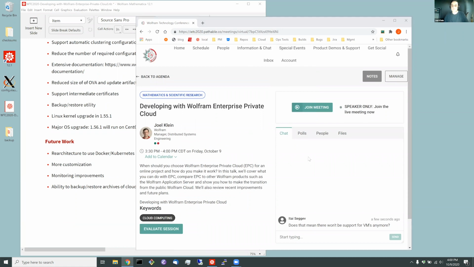Okay. Does that mean there won't be support for VMs anymore? That is kind of what it means, yes. The move to Docker Kubernetes. I think the idea there is that both public and private cloud would both be using Docker Kubernetes. It would be a unification project, basically.